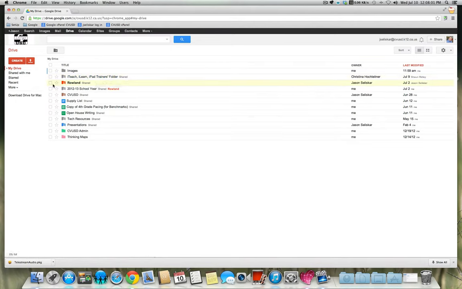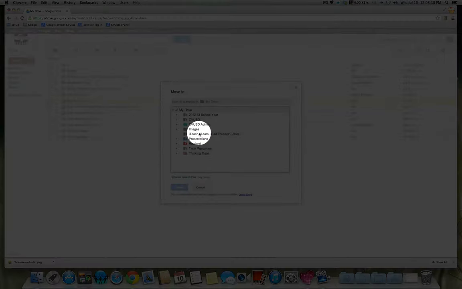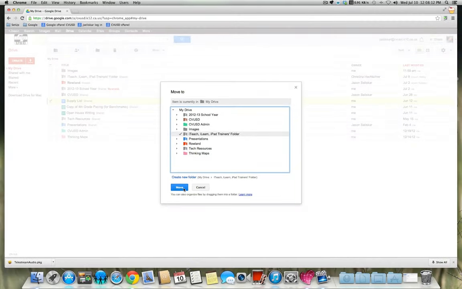So now if I want to move another folder or another file into that, I can either drag it there, or I can hit the Move to icon, and then I can point it to that folder and hit Move.